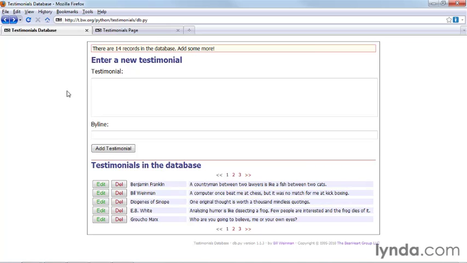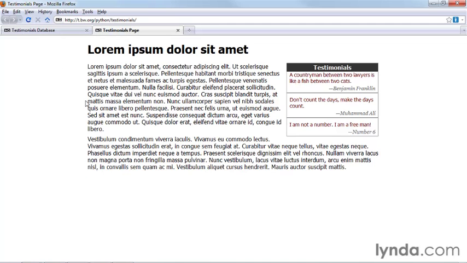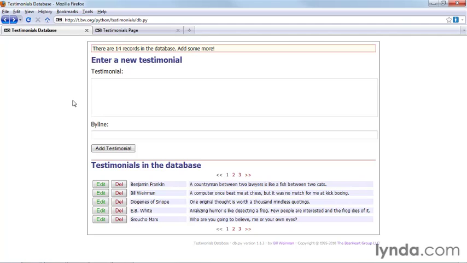What this application does is it manages a testimonials database that I use on my website. And so if you look at my website, you'll see little boxes like this one over here that have testimonials. For our purposes, I've replaced the testimonials with some witty little quotes that I've collected over the years. And here's the database itself. This has got 14 records in the database.